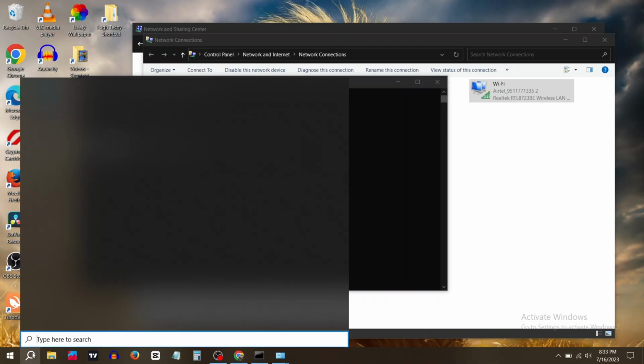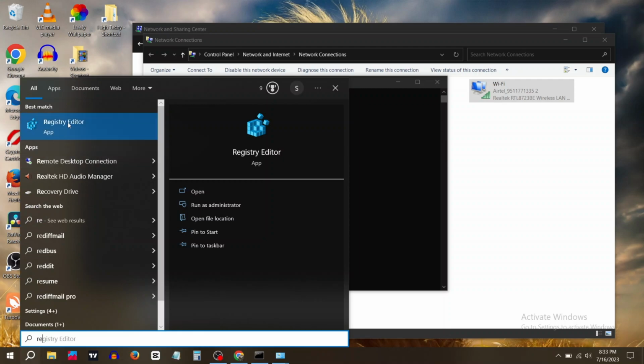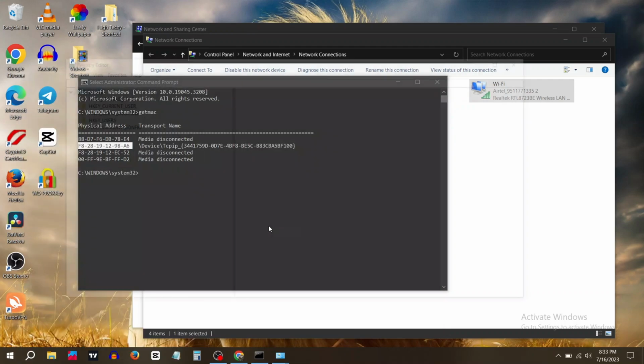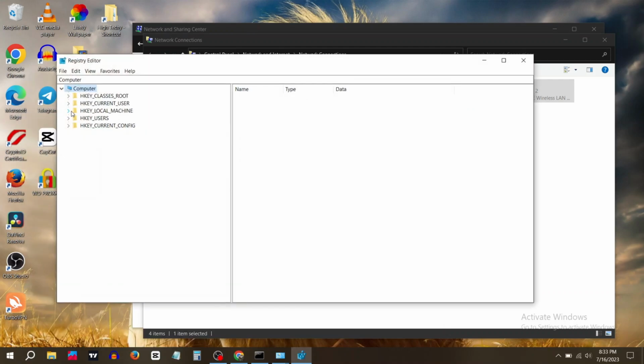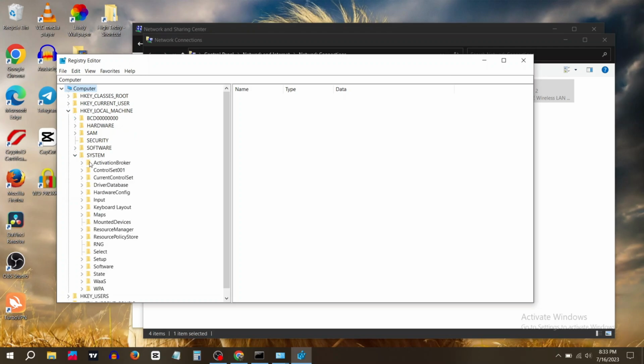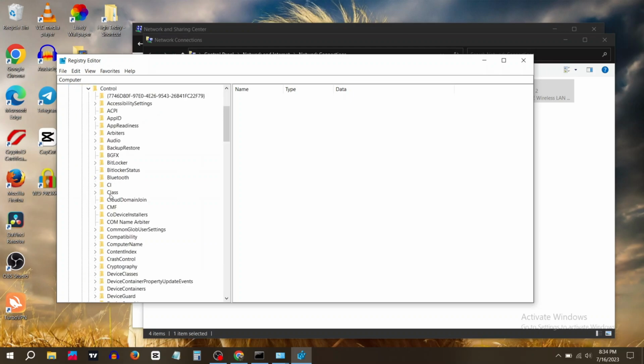Now go to search bar and search registry editor. Then expand local machine folder. Then expand system, then go to ControlSet001, expand control folder. Now double click on class folder.